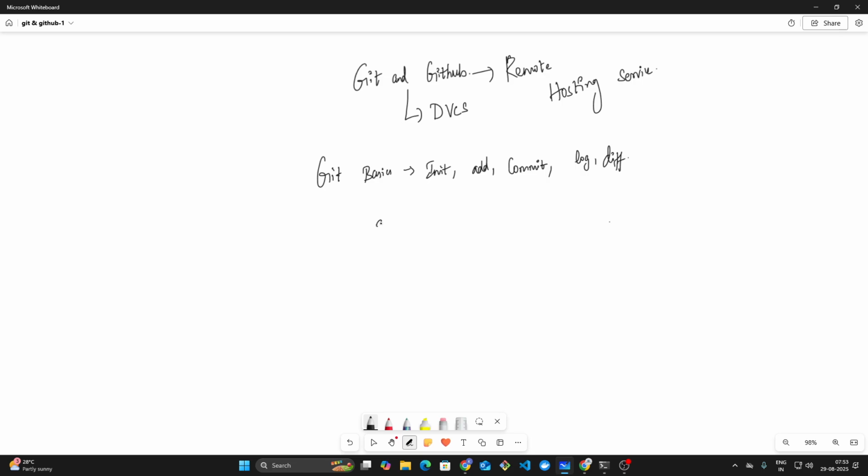Git init. Why do we use git init? To initialize the repository. It creates a hidden folder called .git in our project. That folder stores all Git metadata, commits, branches, logs. Okay. So to execute this command, this is the command: git init. If you do this, it will initialize your directory. It will initialize your repository.